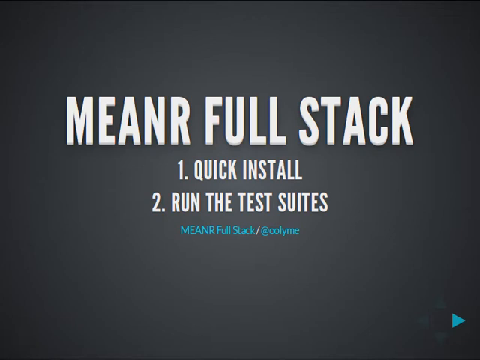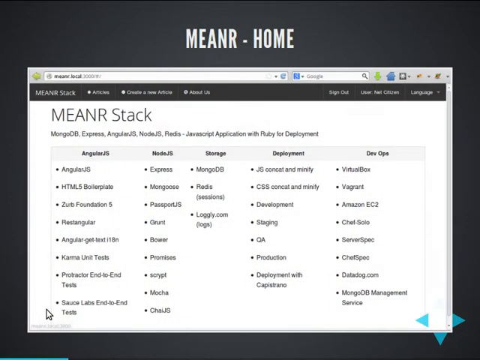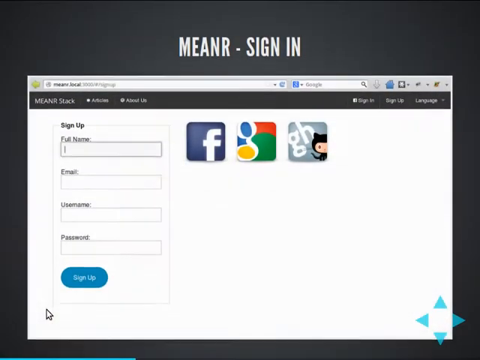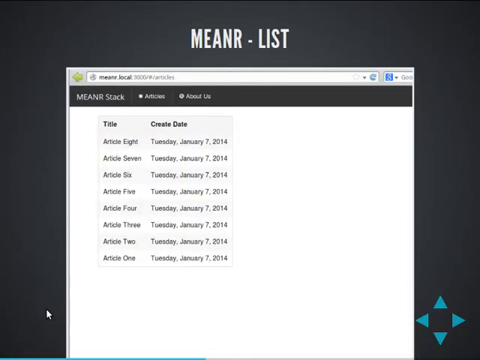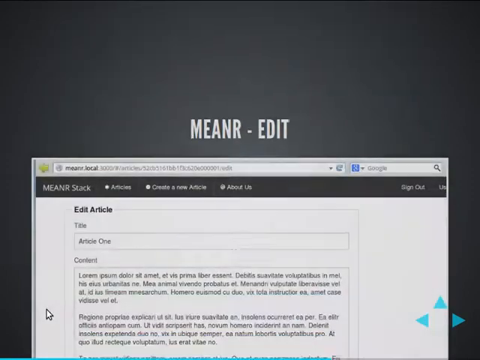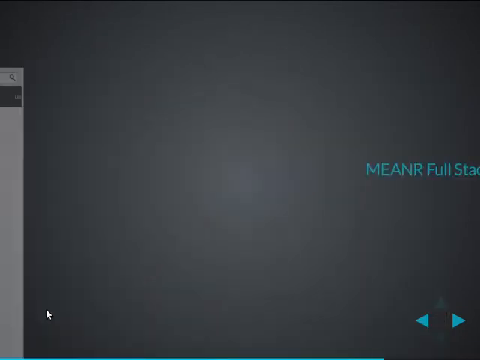In this screencast, we will look at the quick install and run the test suites for the MEANR full stack. Here's some screenshots of the application running on our local machine. Homepage, sign in, list articles, create an article, edit an article.